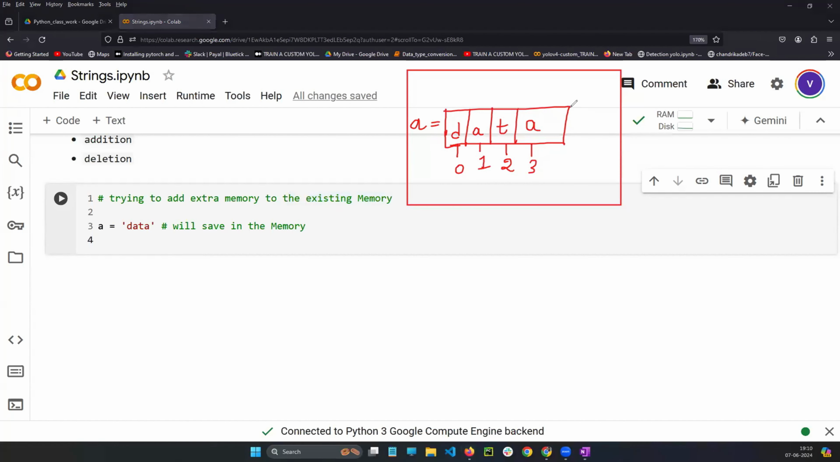I am trying to add a new box where the index is 4 and I want to fill the j in it.